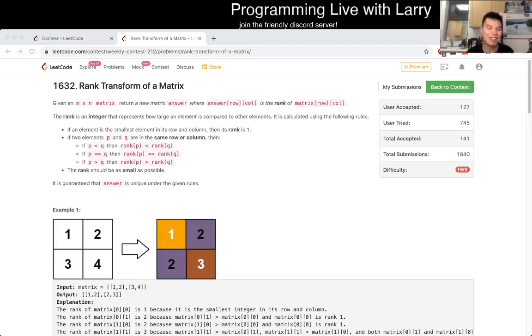Hey everybody, this is Larry. This is me going over Q4 of the recent contest, Rank Transform of a Matrix. Sadly, to be honest, I didn't solve this during the contest. I solved this about 10 minutes afterwards with some motivation. You could watch me solve this live during the contest and also afterwards, after the explanation part.